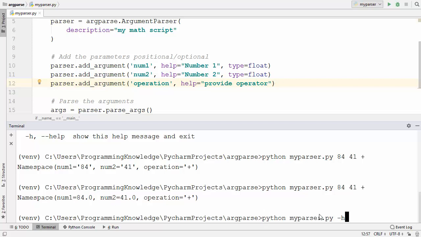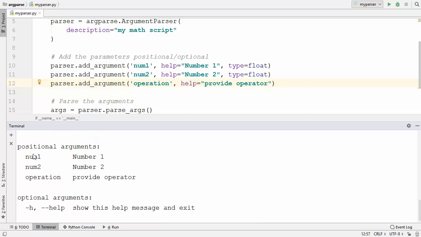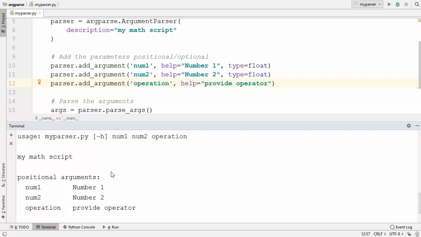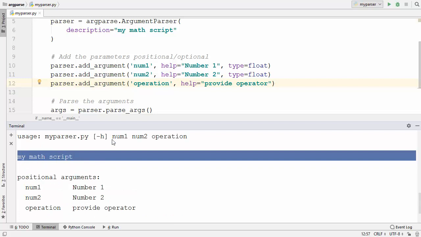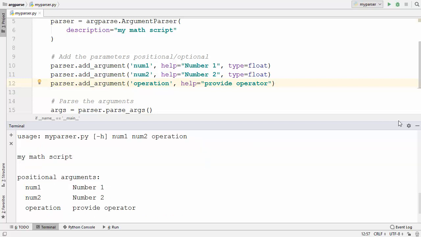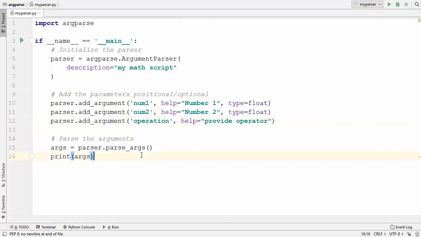Also, whenever you run this script with the -h keyword, which is the help keyword, it's going to show that these are the positional arguments required by the script, which are num1, num2, and operation. It's also going to give us the description of this script which we have provided here. Now we can perform some mathematical operations on the arguments. We can extract these arguments using the args keyword and then calling the name of the variable which we have provided.